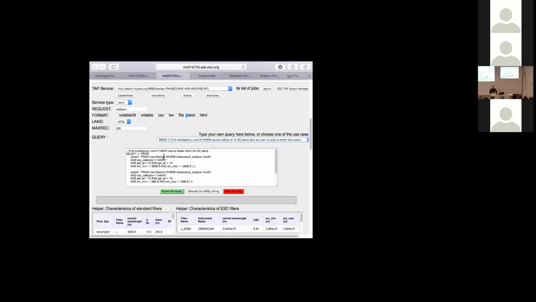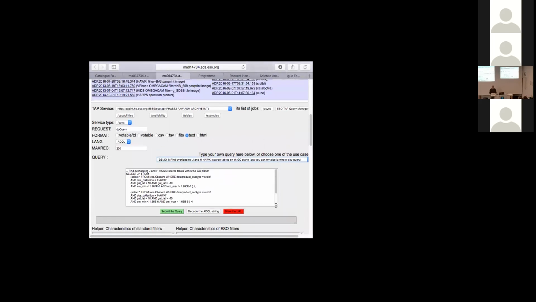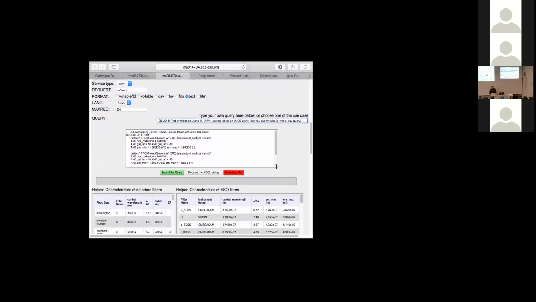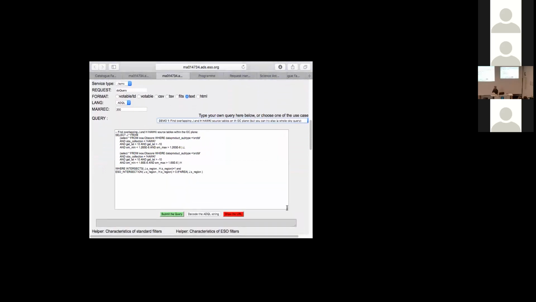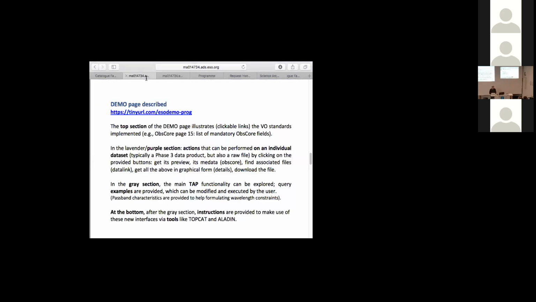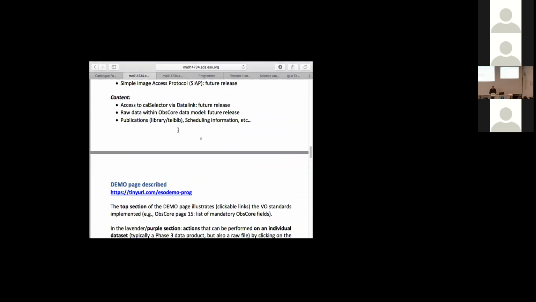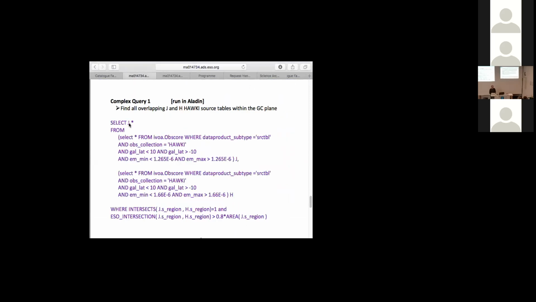So, for example, what you cannot do using a web user interface typically is this kind of query. You are interested in building a color magnitude diagram. So you want to find images or source tables in different bands, provided that, of course, they overlap in the region of interest. This query here might seem a bit complex, but I'll try to illustrate it now. Can you read that? Maybe I go back, because I have it here, maybe it's easier. This is the same query.